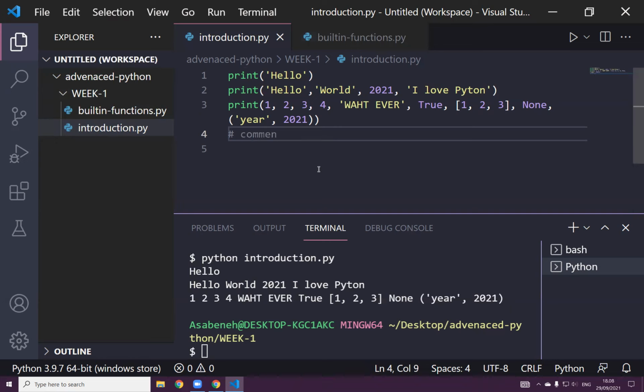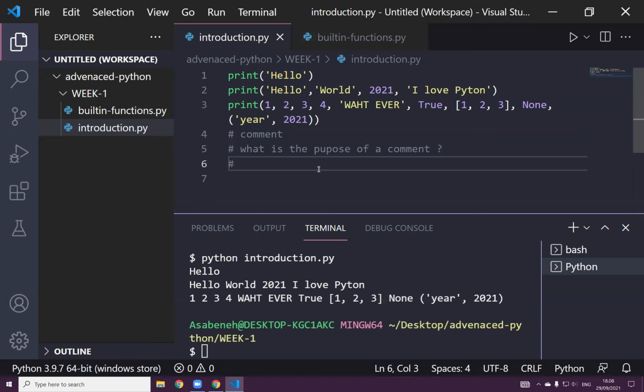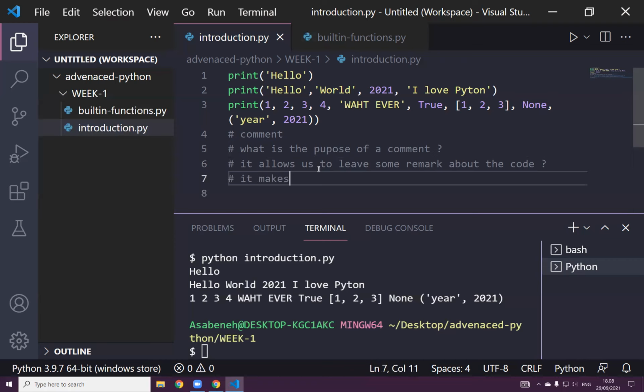It's a comment, yes. What's the purpose of a comment? It allows us to leave some remark about the code, right? And it makes code more readable and clean and reusable.